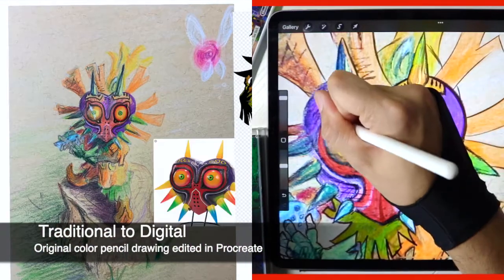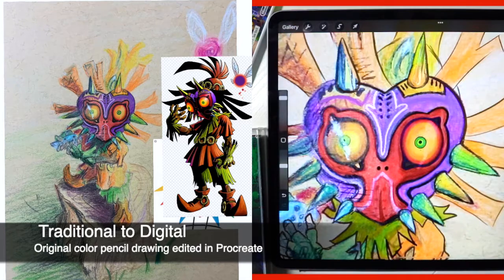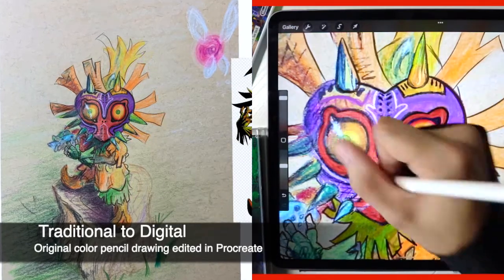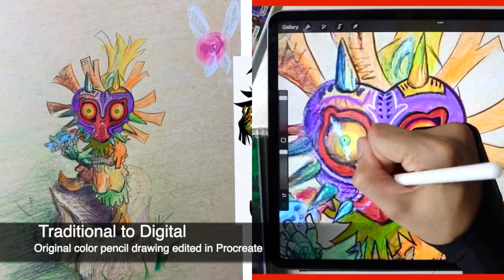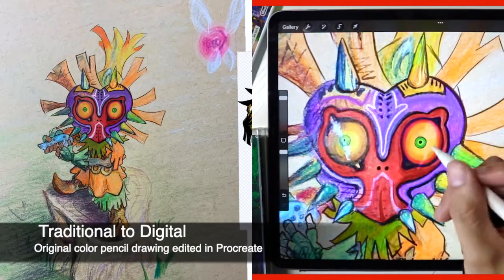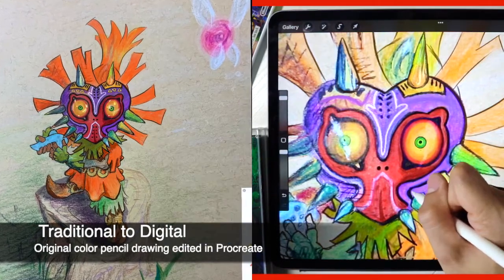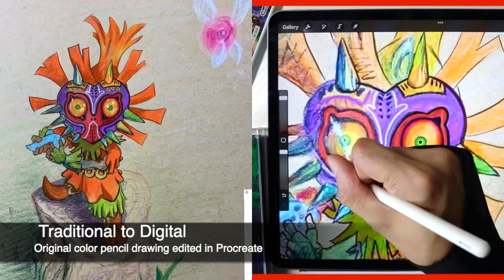So for step number one, where I actually like to start, is just experimenting with different brushes that Procreate has, but I did end up using the color pencil brush and the HB and 6B pencil brushes, and this is the way that I did it so that it also preserves what I used for the original drawing.